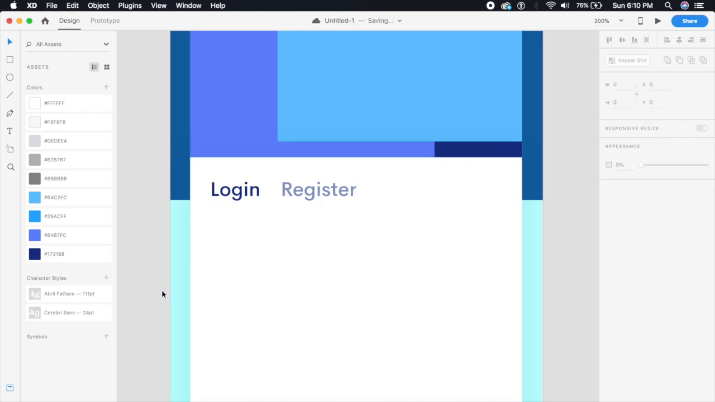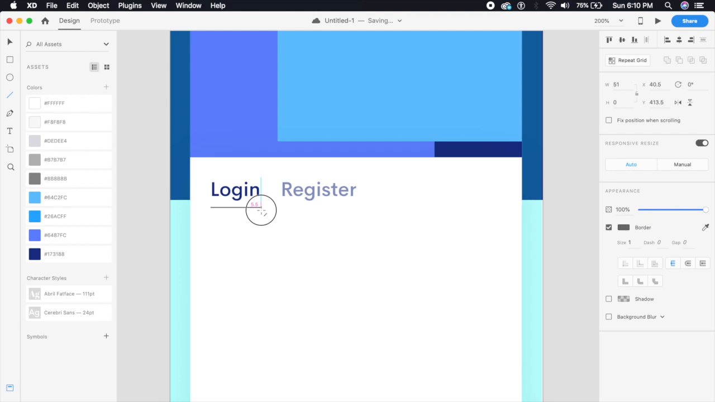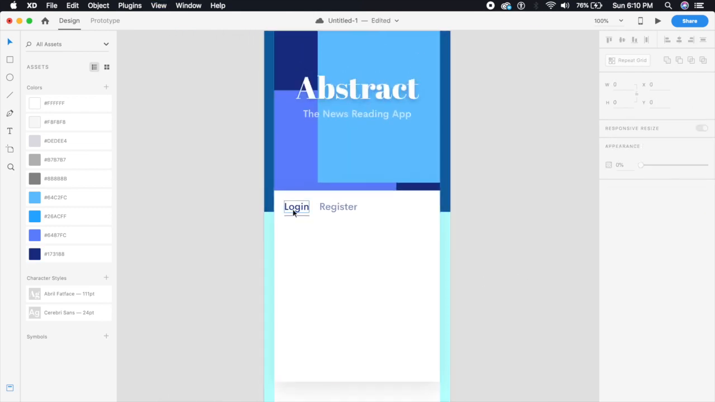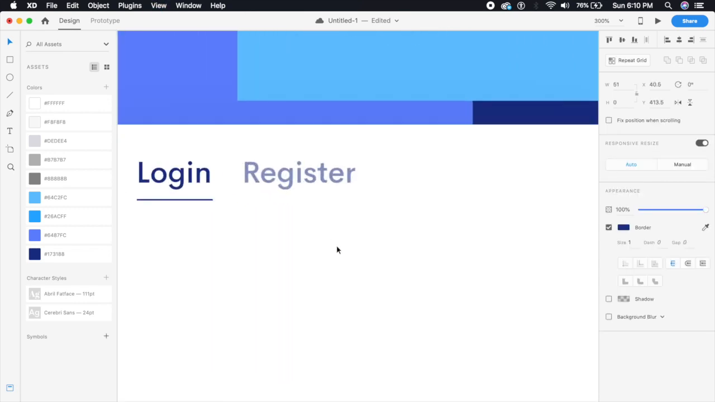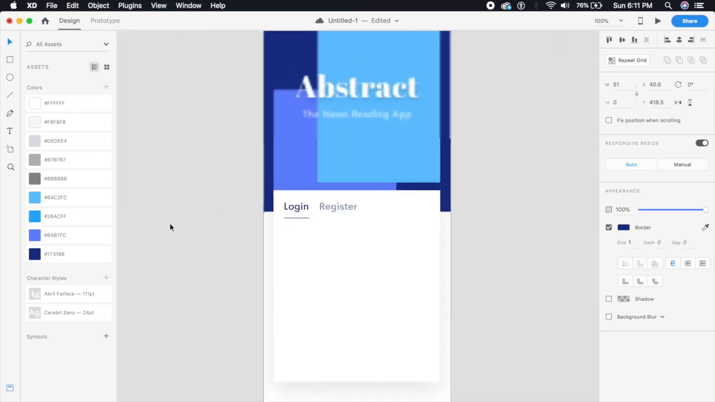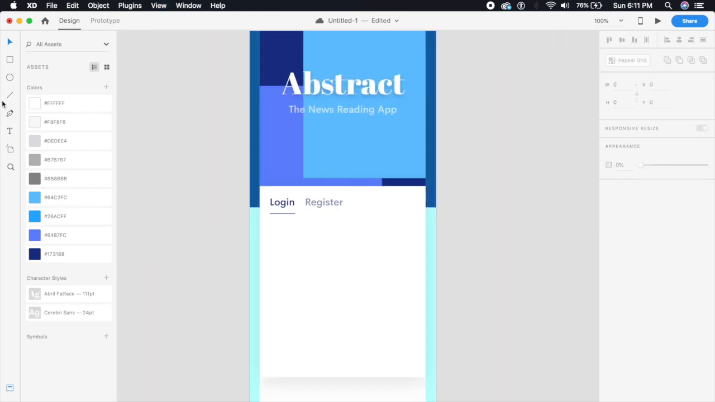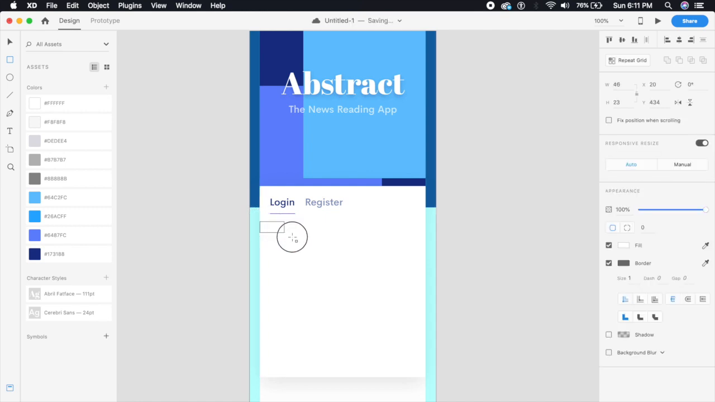Perfect. I will just underline this login just to indicate that the login portion has been selected, and give it the color of this navy blue. Perfect. So this is 1 pixel in height and nothing else has been fiddled with. Perfect. Make sure that this is actually 10 pixels from the login. Perfect. This looks great. Now we have to start off with our text fields.